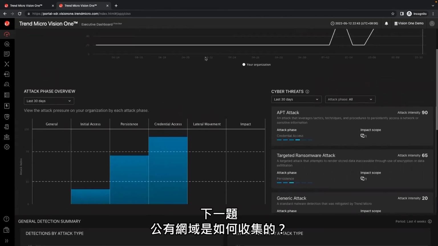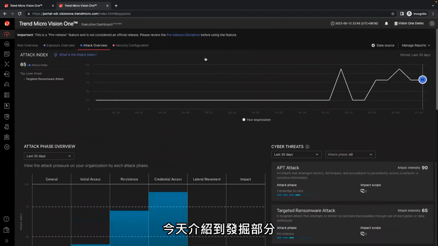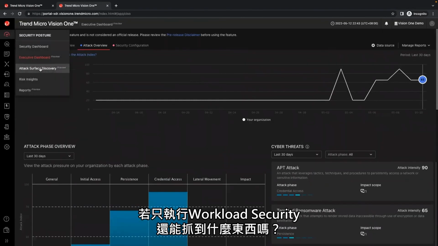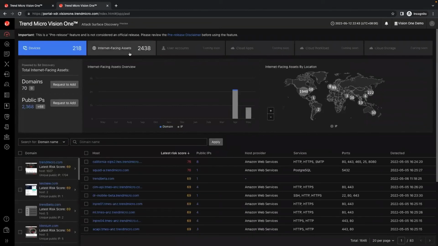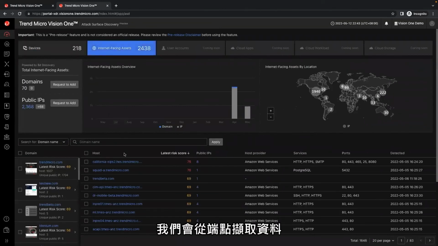Okay, cool. Next question here. How are the public domains gathered? So I think we're looking at discovery. Would anything be captured if we only have workload security running? Oh yeah, for sure. We're capturing that from the endpoints, right?